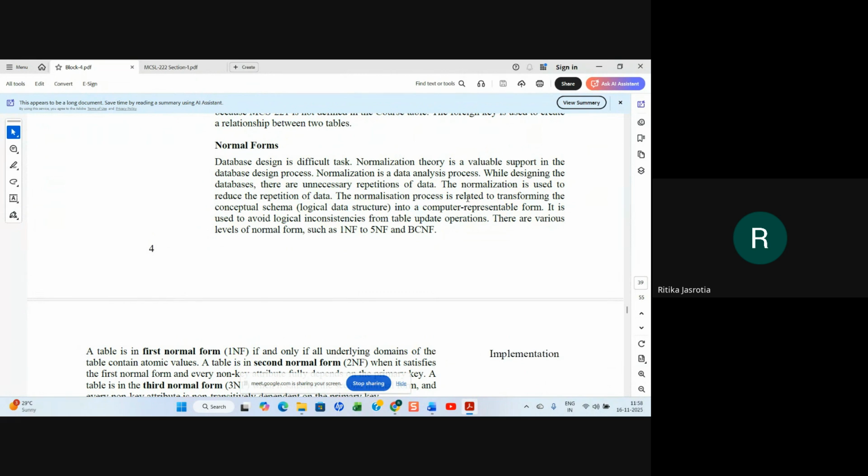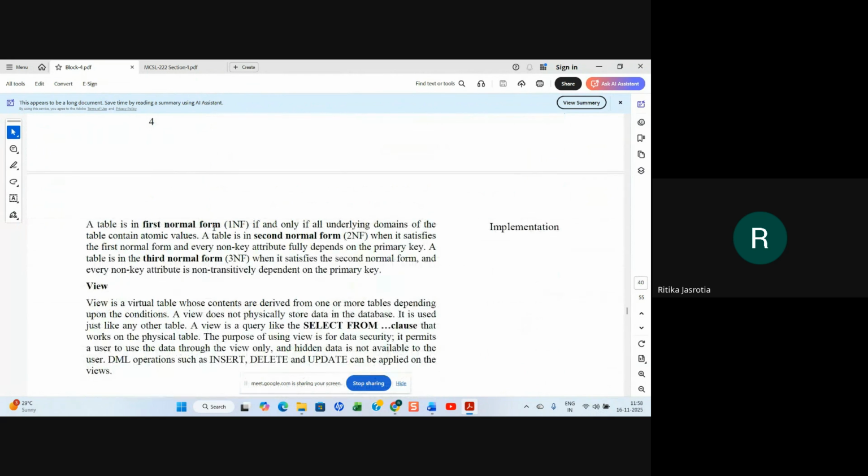So the normalization process is related to transforming the conceptual schema, that is the logical data structure, into a computer representable form. It is used to avoid logical inconsistency from table update operations. There are various levels of normal form, such as first normal form to fifth normal form and BCNF, Boyce-Codd normal form. So we have to keep on making the table. We can make it up to fifth normal form. So first you have to make your table in first normal form.